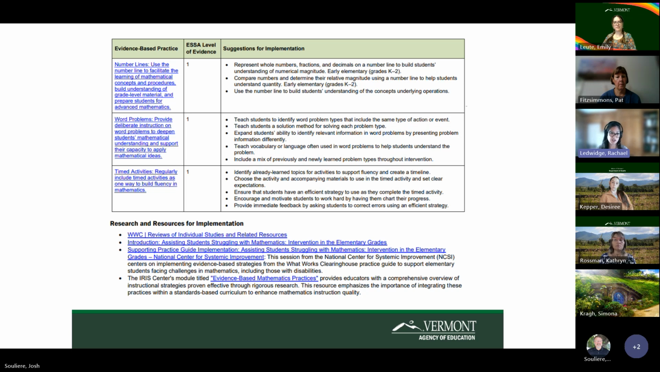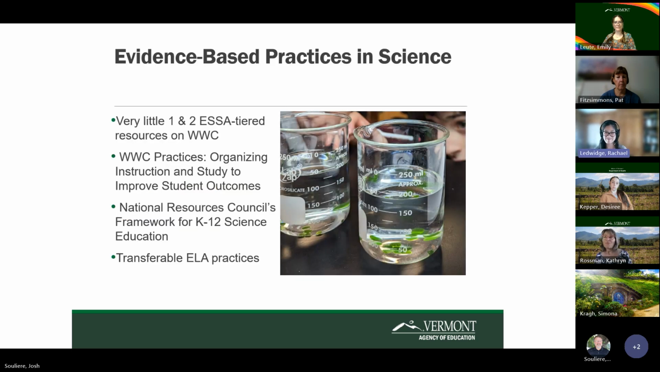There's the research and extra resources for implementation that are found on the What Works Clearinghouse website, as well as some other resources depending on the particular practice guide. And I will turn it over to science.